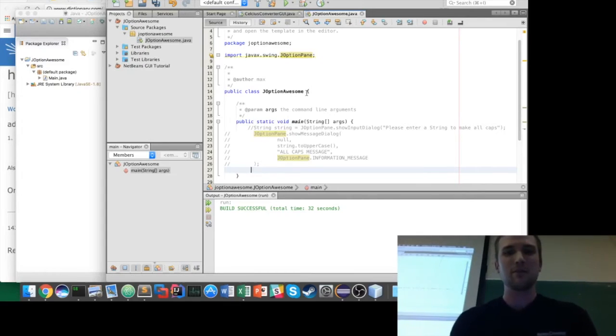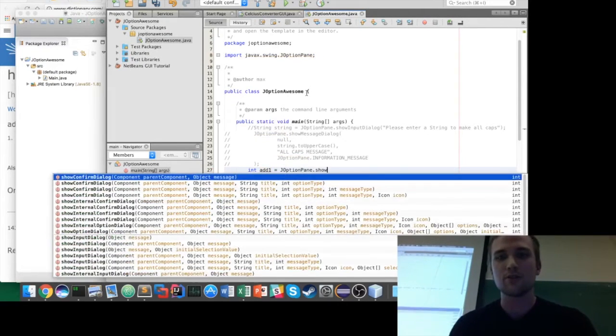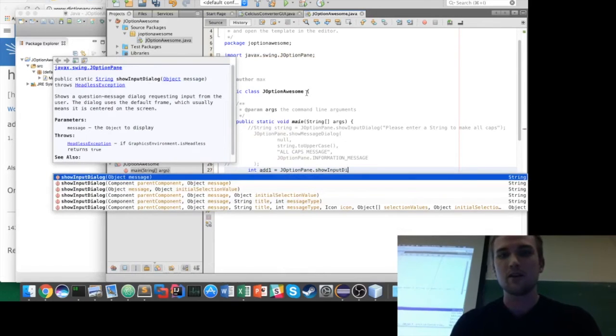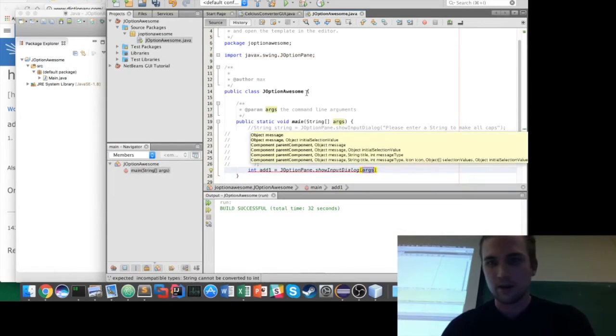So again, it magically knows what input you want. So if you put int add1 equals JOptionPane.showInputDialog, and whatever the equivalent of IntelliSense can help you out so you don't have to type all that by hand.